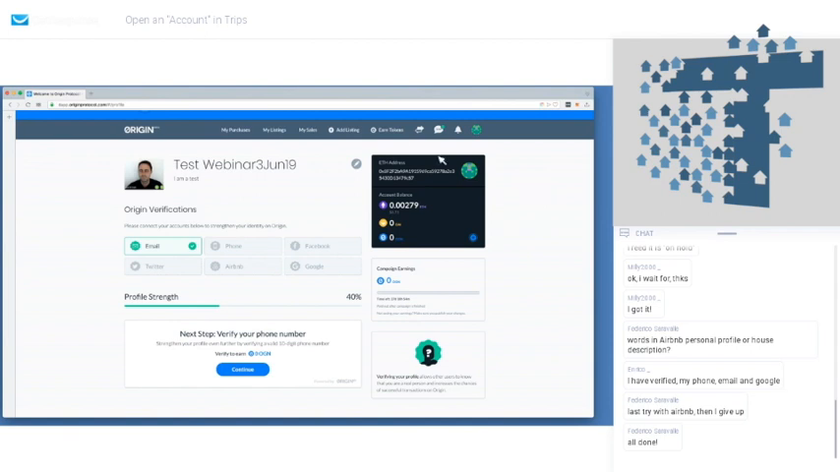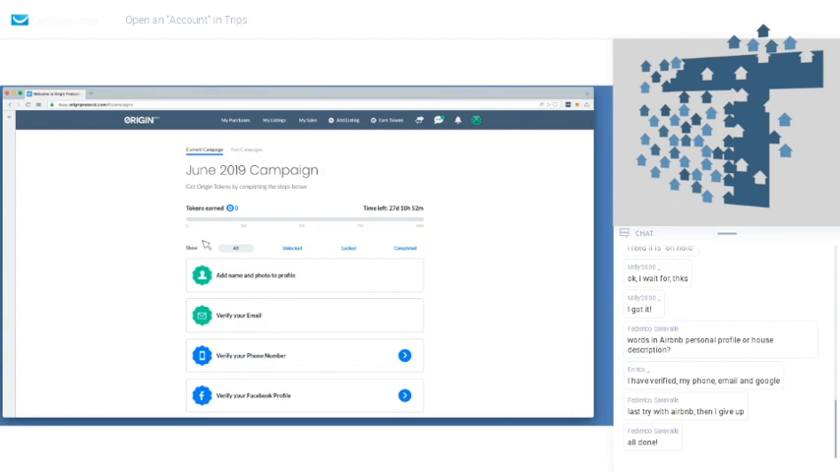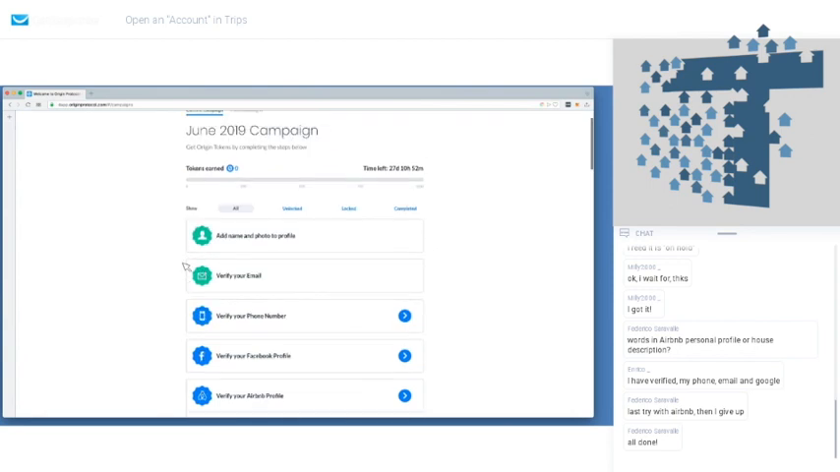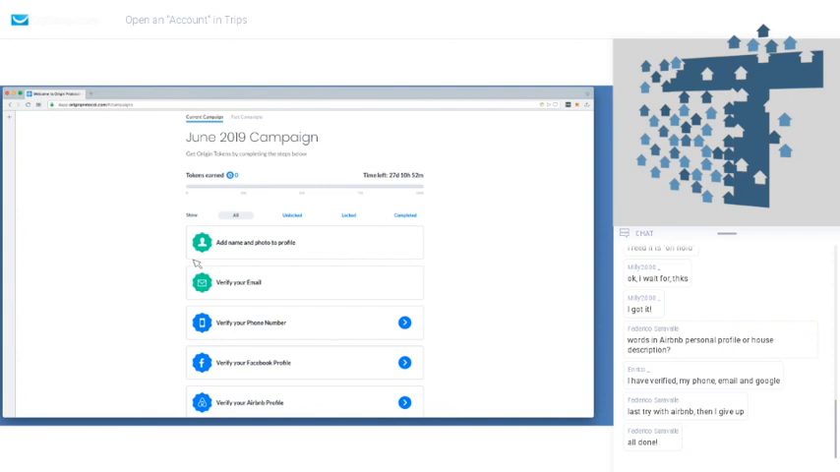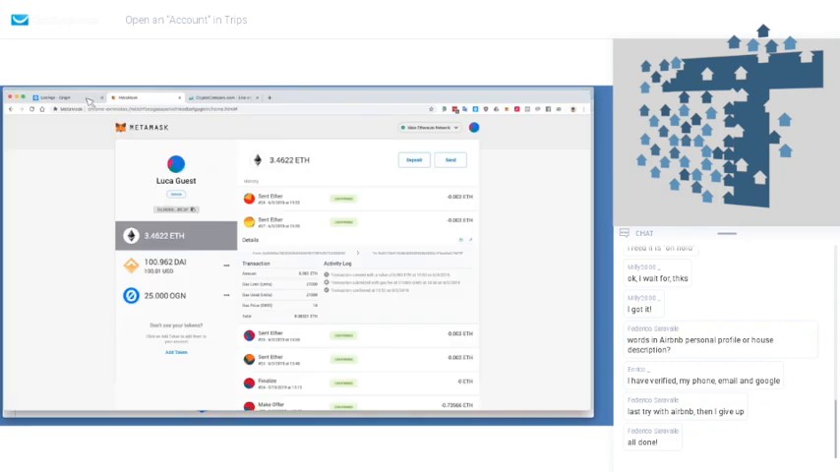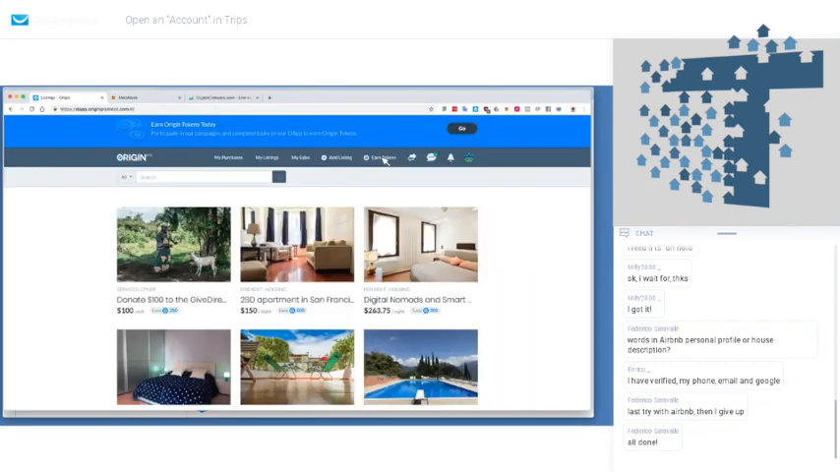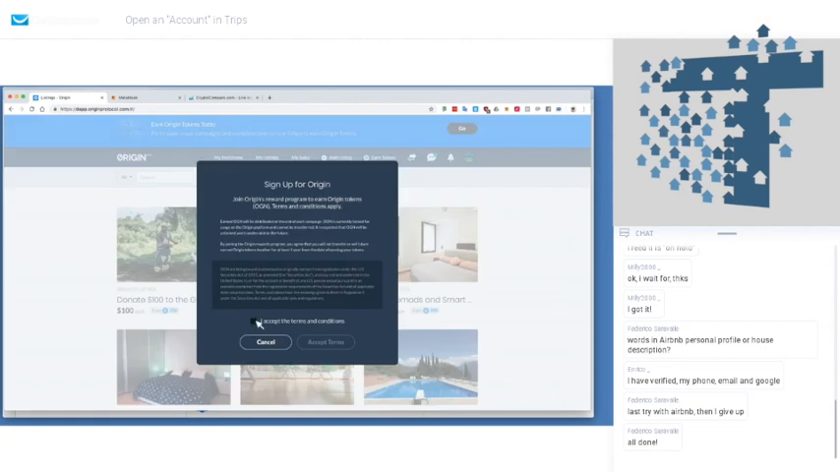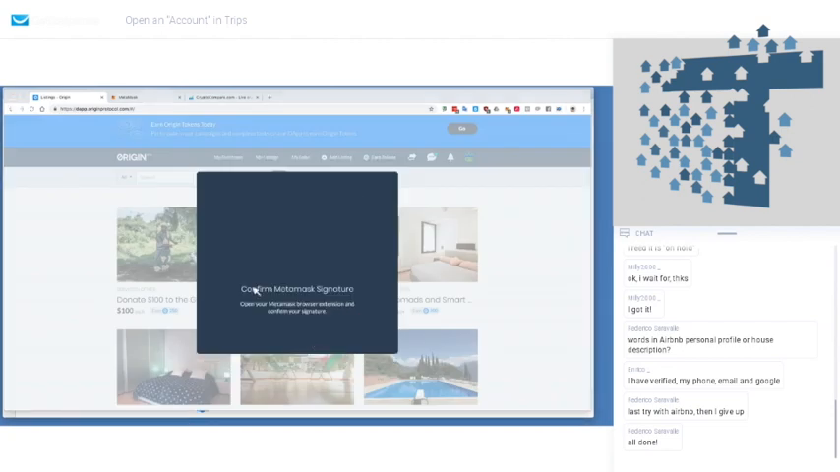Okay. Let me see what happened. I don't have Origin tokens yet, even if I should have earned them, because I get them at the end of the month, right? So let me see what happens here. Earn tokens. As you see, I have added a name and a photo to the profile, and I verified my email. I haven't earned any money, because if I remember correctly, to earn money, let me start again. What do you have to do to earn money? Let me try again to confirm what has to be done to earn money. I don't remember.